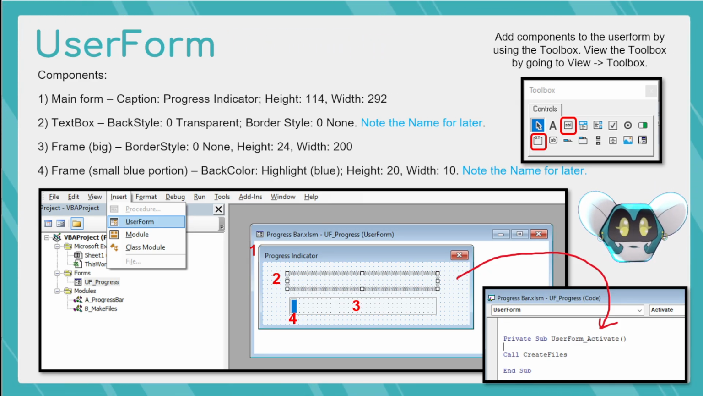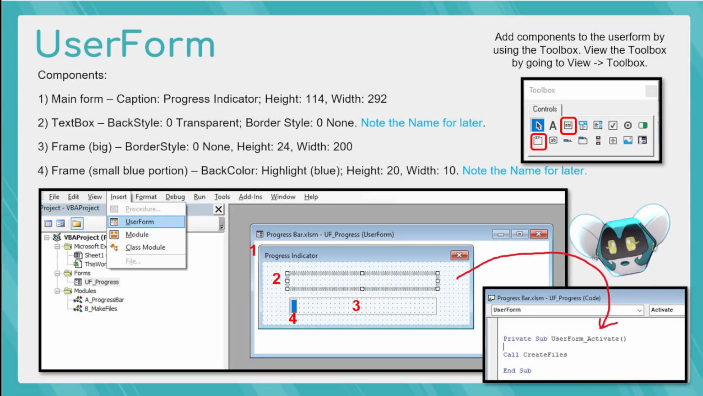And then below that, we will have what's called a frame, which will be like the outline of the entire progress bar. And then within that, we'll make another frame that'll represent the actual colored portion that you'll see grow as your macro progresses.